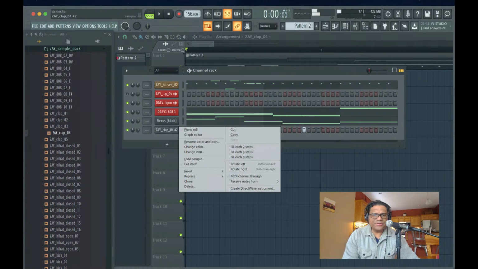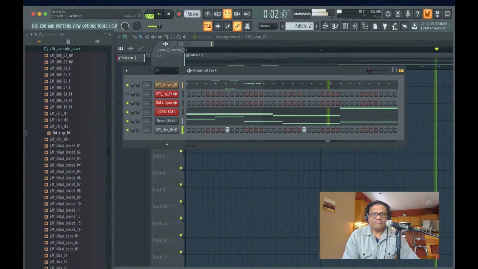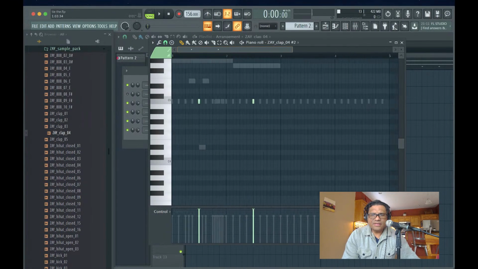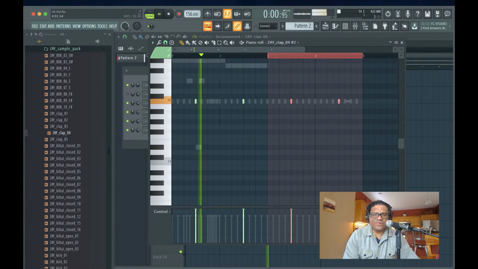Now to make it louder, you go piano roll, and then you just use a pencil to bring up the velocity. Now it's going to be at full volume. If you want to make it quieter, you just go like that. Just depends. And then if you want to make this longer, let's say for 4 bars, you just go up here and you Control B, and then you have it for 4 bars.